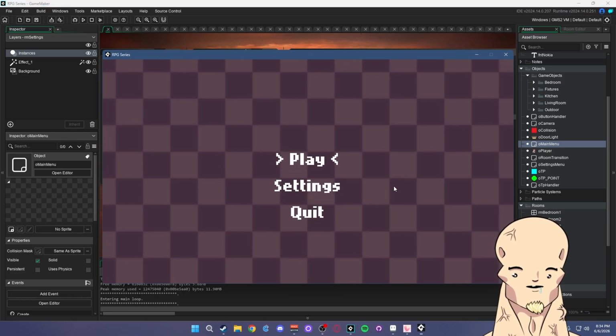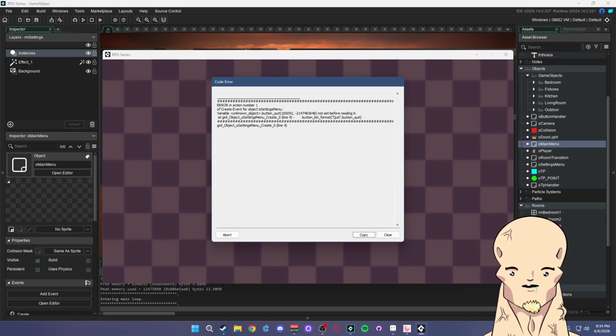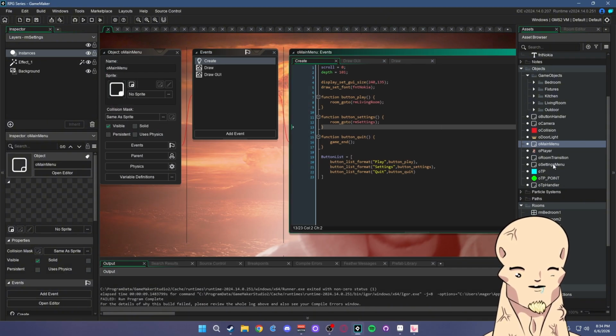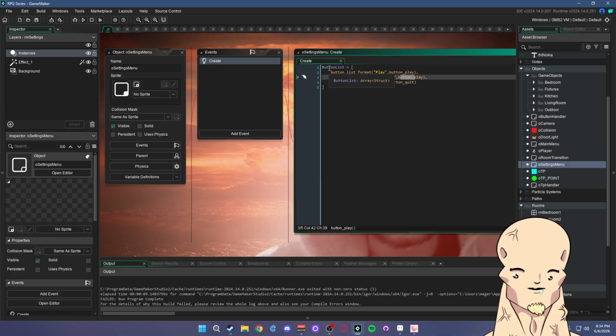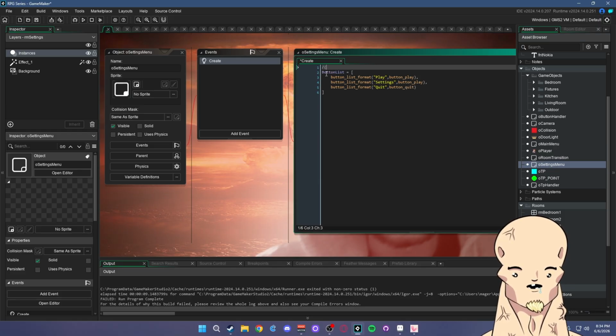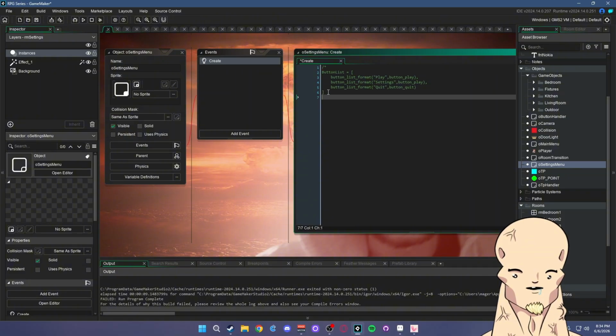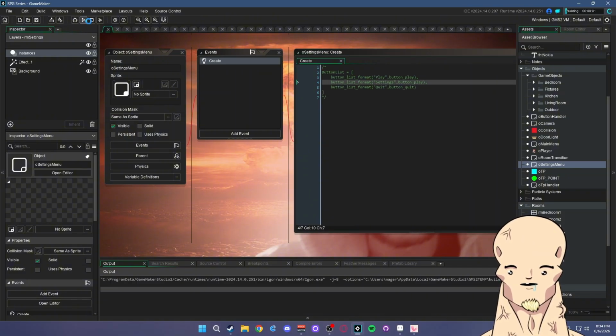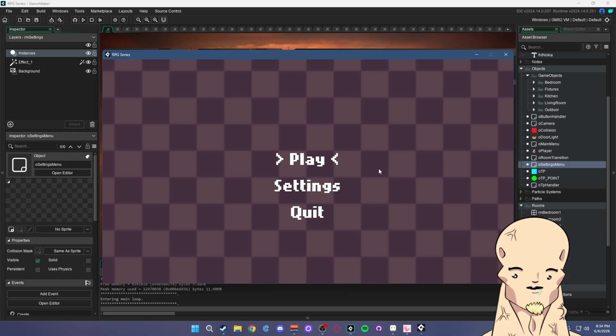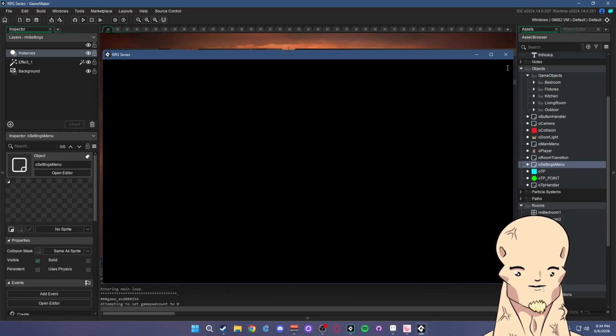Well, we already encountered an issue. Unknown object button quit not set before reading. Oh, yes. That is because I'm calling functions in this, where I am not supposed to be calling functions because they don't exist. So I'm going to go ahead and just comment that out to make sure this works. Yep, now we're in the settings menu.